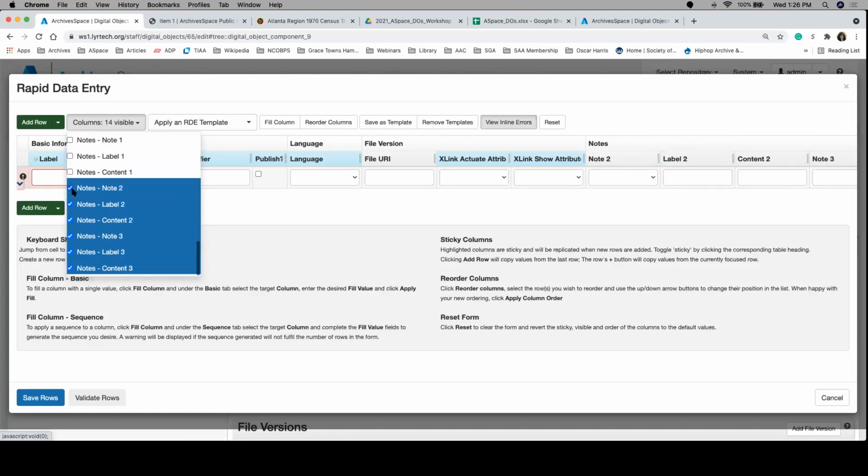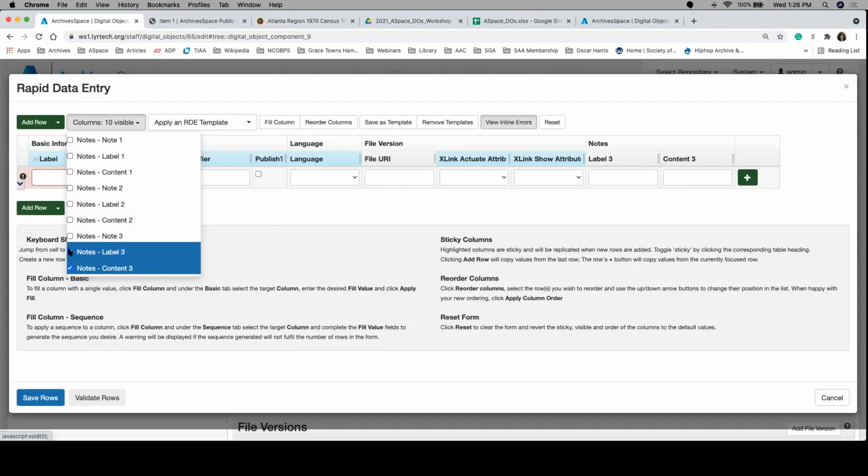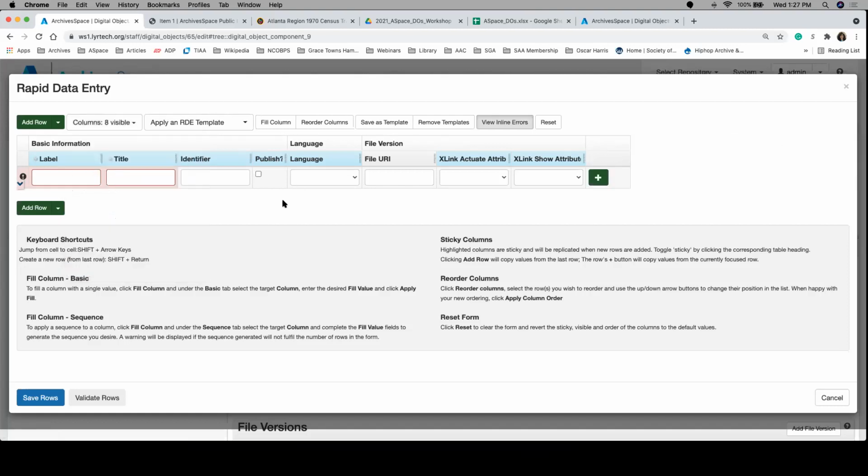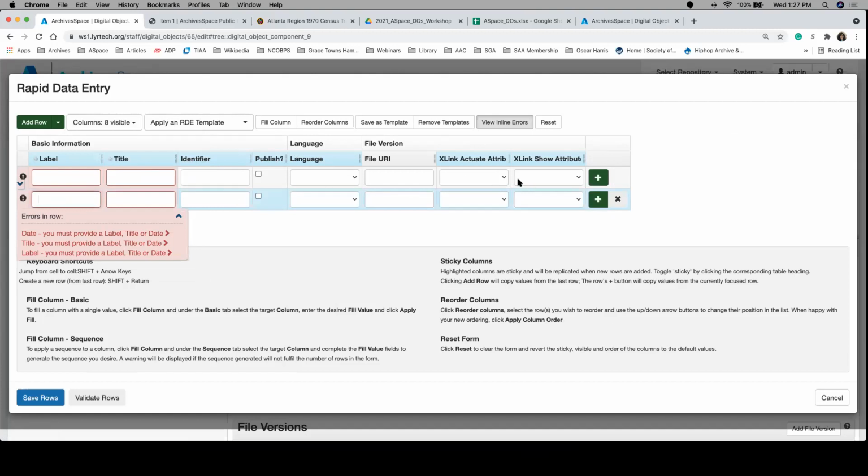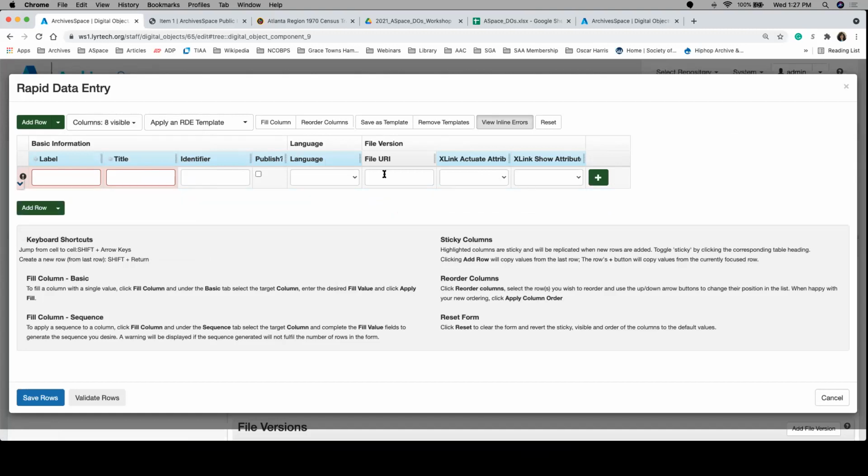But yeah, you can just basically get rid of or hide all the columns you don't want to see, and then make it much easier to add data because you're not seeing things you don't want to use. Anything that is blue is sticky, which means when you add another row, the information in these columns will remain the same in the next row. So if it's not the same information, you don't want those to be sticky. It's very similar to the resource record and how this rapid data entry functions. It's just different columns because of the different type of records. So if you want to save this as a template, you can just say save template.